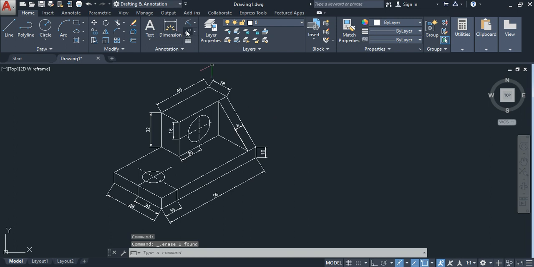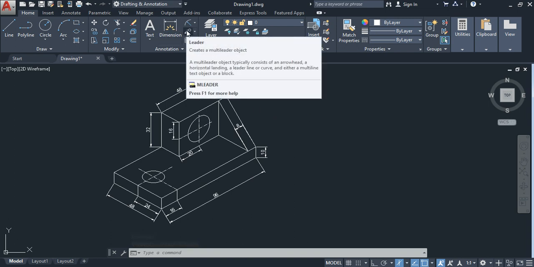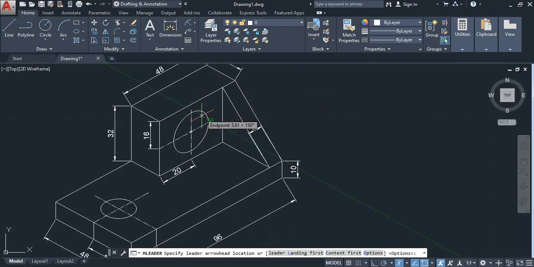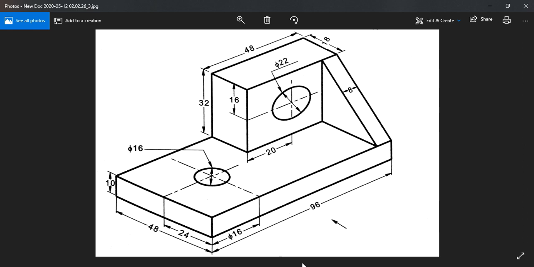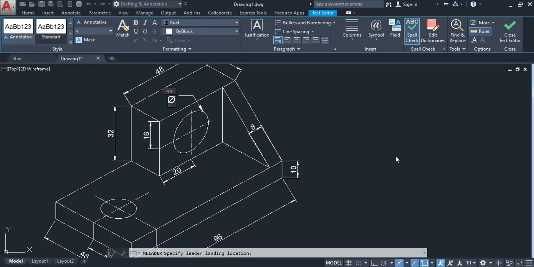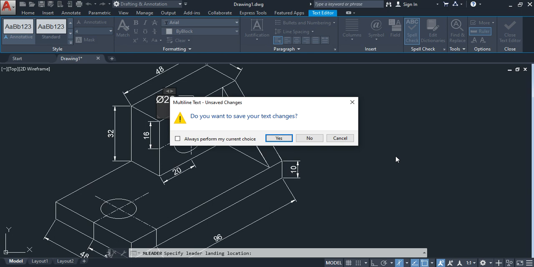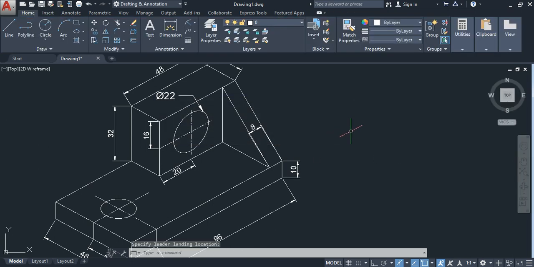So once again select multi-header leader line, multi-leader, and select quadrant point and select some location and just click there. Yes, now you will get one dialog box like this above. So here just take symbol as a diameter and enter the value. Here we have seen this is 22, so just give 22 and just type, and it's asking to save changes. Yes.